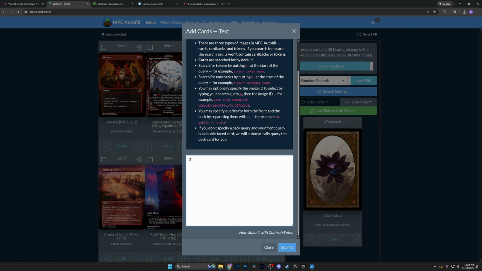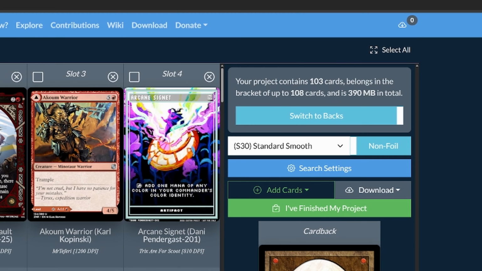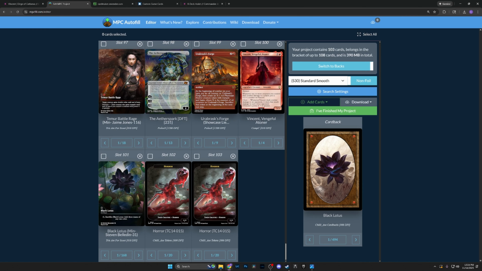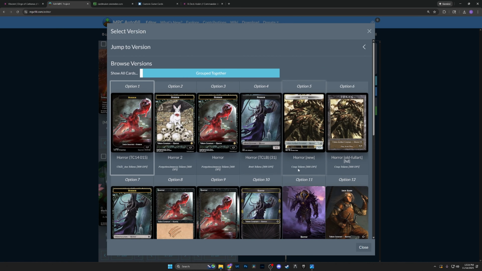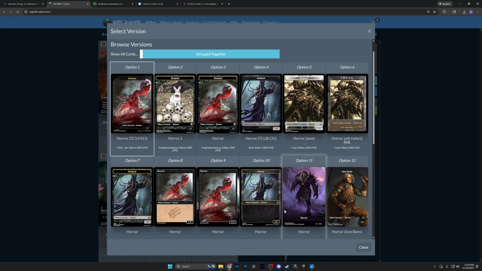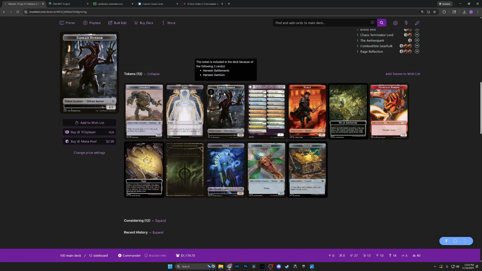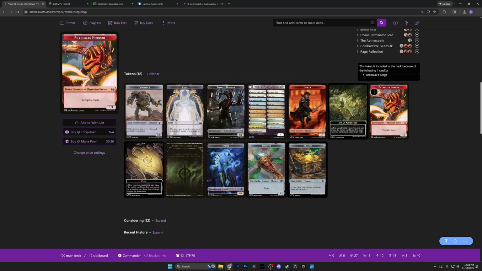I'm going to go ahead and put 2 space T colon, and I'll write horror. If I hit submit, I'm now at 103 out of 108 cards. I'll scroll all the way to the bottom to see that they've been added. If I click the number to see all the art, you can see that this is just for regular horror, not the Eldrazi Horror or Phyrexian Horror that we need.